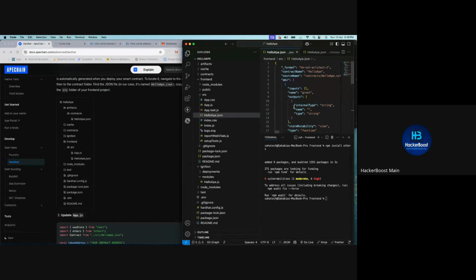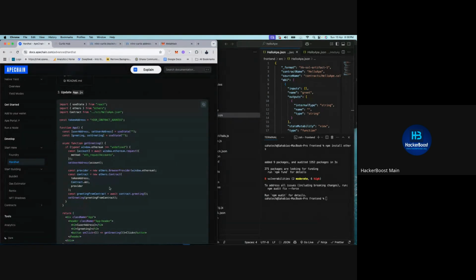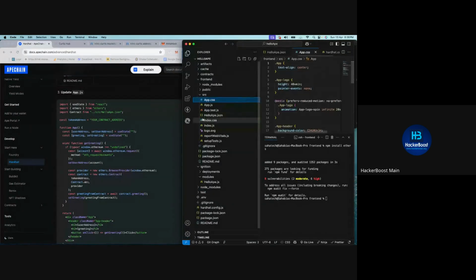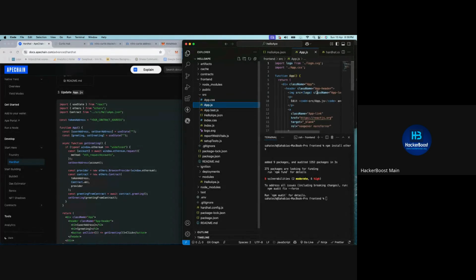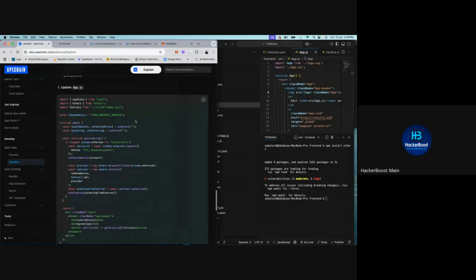Okay, the next thing to do is we have been provided with this particular boilerplate code. So we're going to replace what we have here by default. When you get a new React app, by default, you have this particular code in it. But we're going to replace this code with what we are provided here.